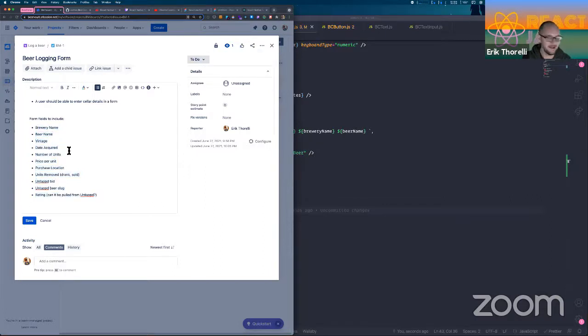Can I not ship this feature if it doesn't have whatever an untapped BID or an untapped beer slug is? Or can I ship it if it just has the beer name, or the beer name and year, or the beer name and number of units? As a user, I don't know if I want a beer slug, to be honest. It doesn't sound appetizing.